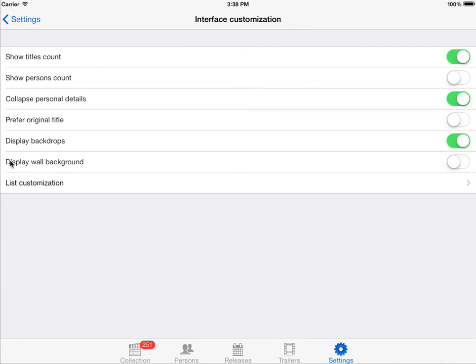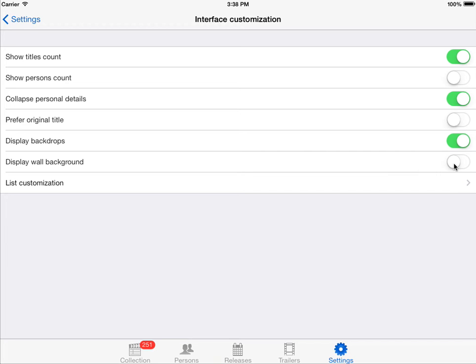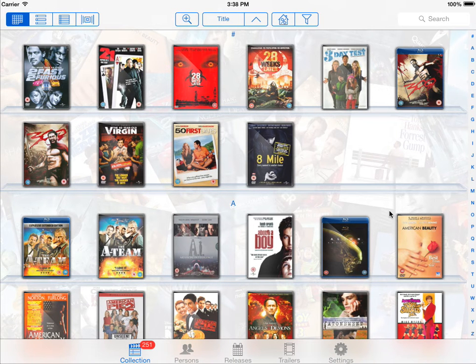We have another option here saying display wall background. This is disabled by default, but if you think that you are placed here on the main screen and this looks a bit flat, you can enable this wall background, and you can see that there's the default My Movies splash screen of covers in the background here.